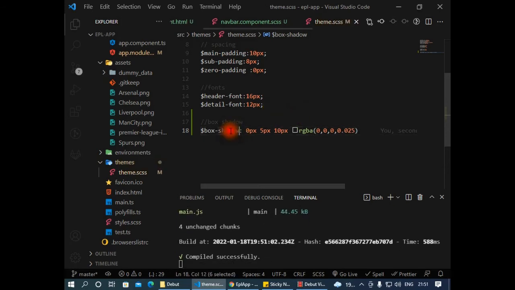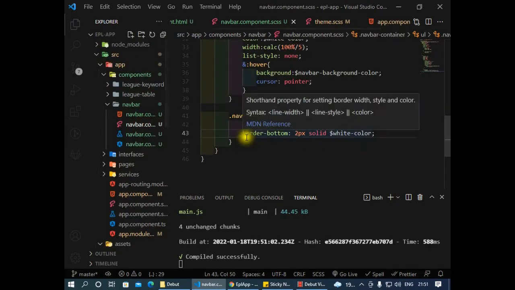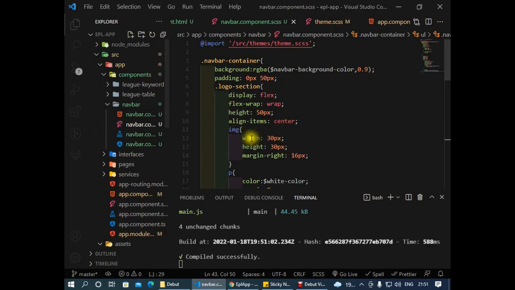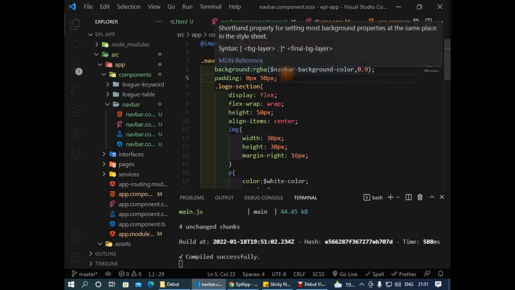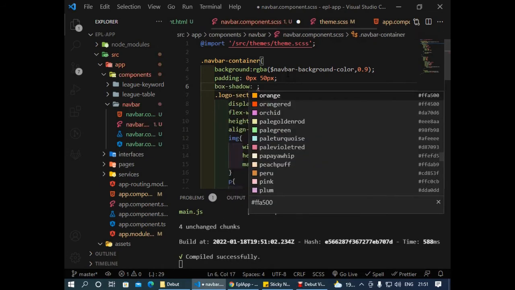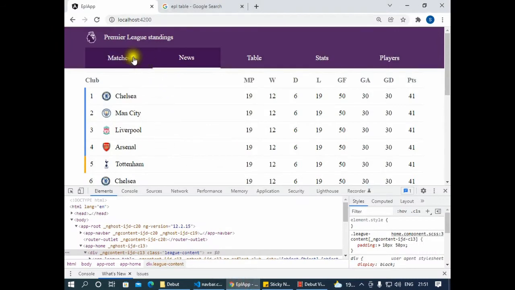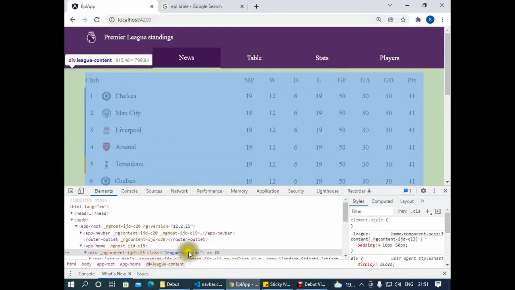0.025, right? Let me just add this box shadow. Here I would want to set this box shadow for this whole thing, right? So box shadow will be set for box shadow. Let me save. Okay, that's saved successfully. And we see that we created this box shadow.